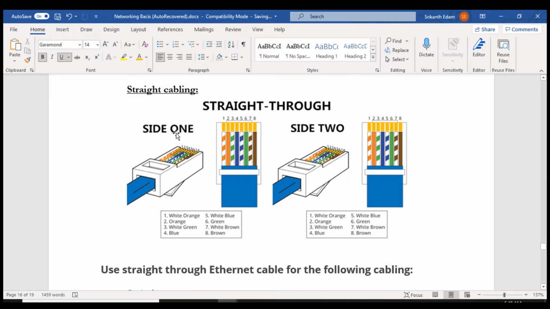Inside a straight cabling, the 8 wires will be configured like this. The first one will be white orange. Second we will have orange. Third we will have white green. The fourth one we will have blue. Fifth white blue, then green, white brown and brown. At the other end also it will be configured in the same way. So that is called straight cabling.